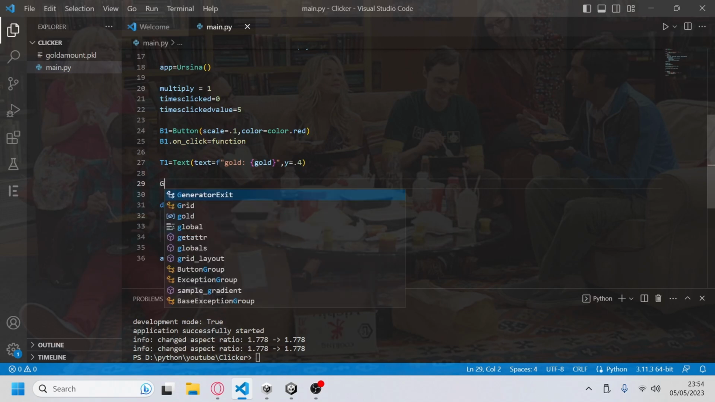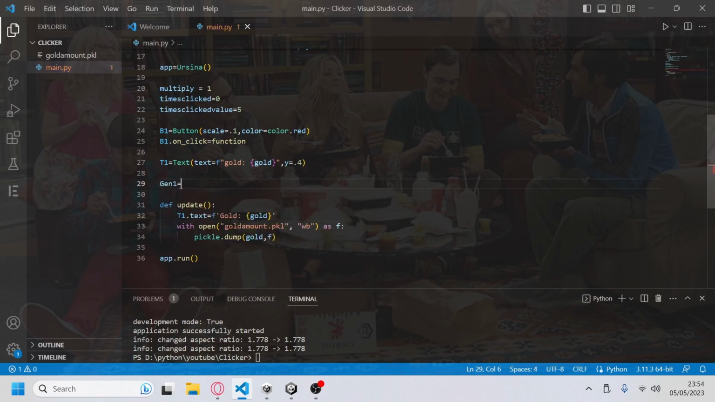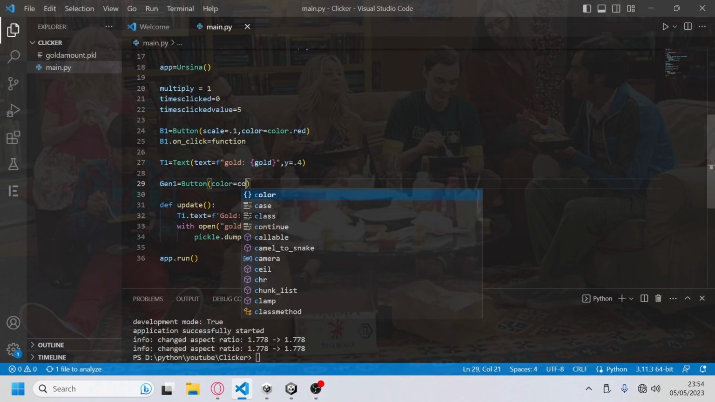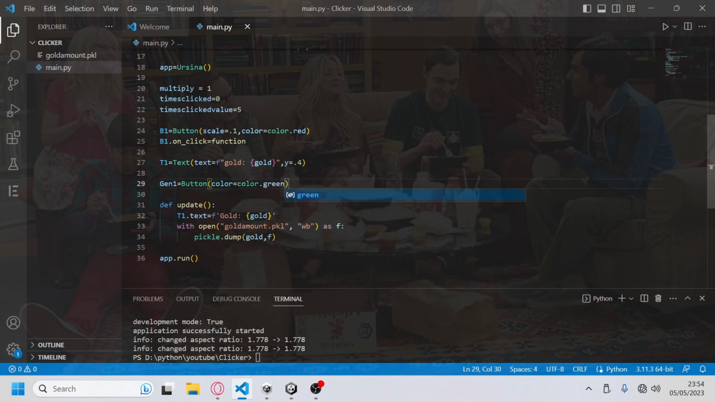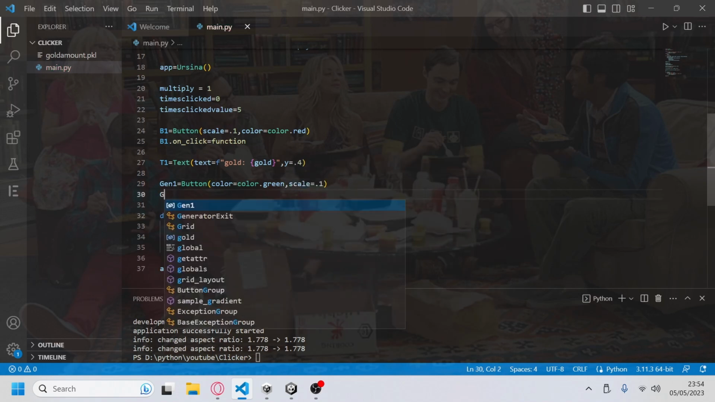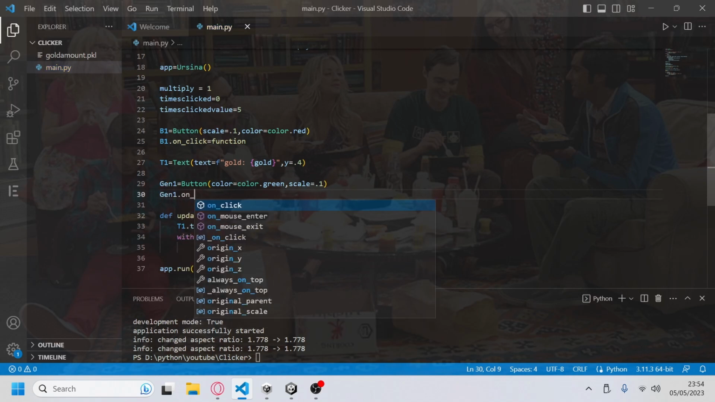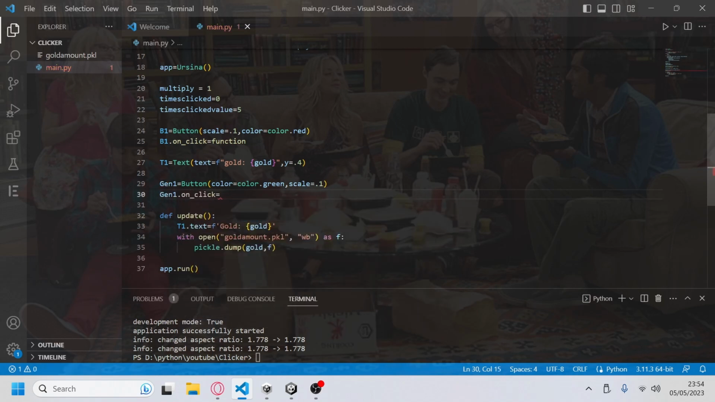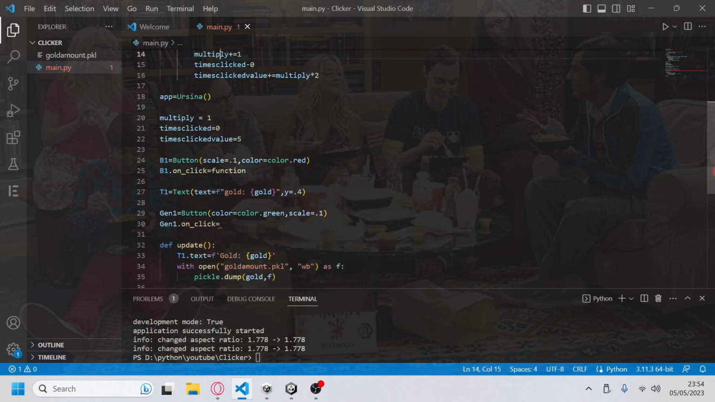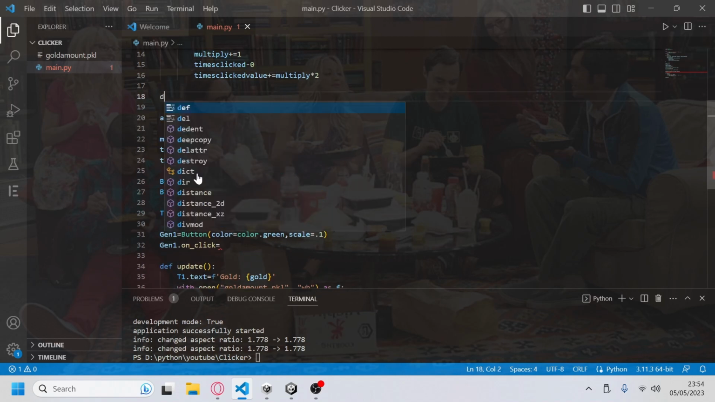So gen1 equals button, and then we shall do, what colour should we make it? Colour equals colour dot green, and we'll set the scale to 0.1. We'll do gen1 dot on underscore click equals, and then we'll just keep it like that for now. And then we'll create a new function.